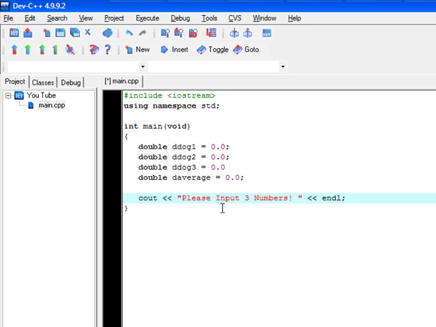Then endl. What endl means is, well, let me start from the beginning. Cout means it's outputting what's in quotation marks, or it'll look for a variable. Please input 3 numbers is the text. Output something again, endl. Endl means end line, so when they hit enter, it'll end that line and go to the next line.